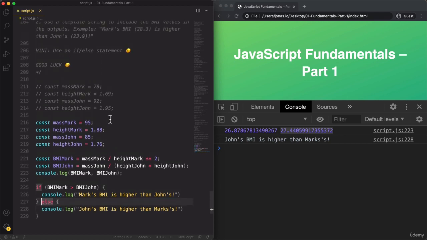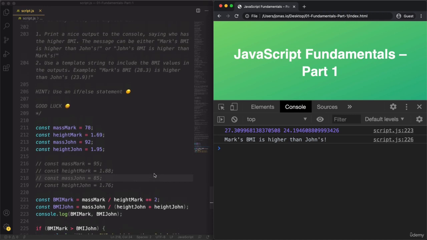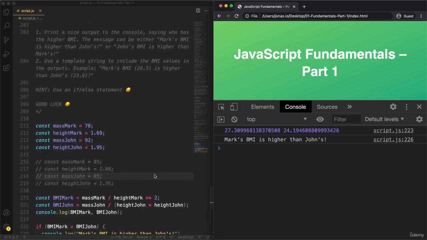So let's try the same now with this first set of data here. And I'm commenting them out again using command slash or control slash on Windows. So I need to comment out this one. Okay, give it a save, and now we should see the opposite. And indeed, now Mark's BMI is higher than John's. So that is part 1, right?